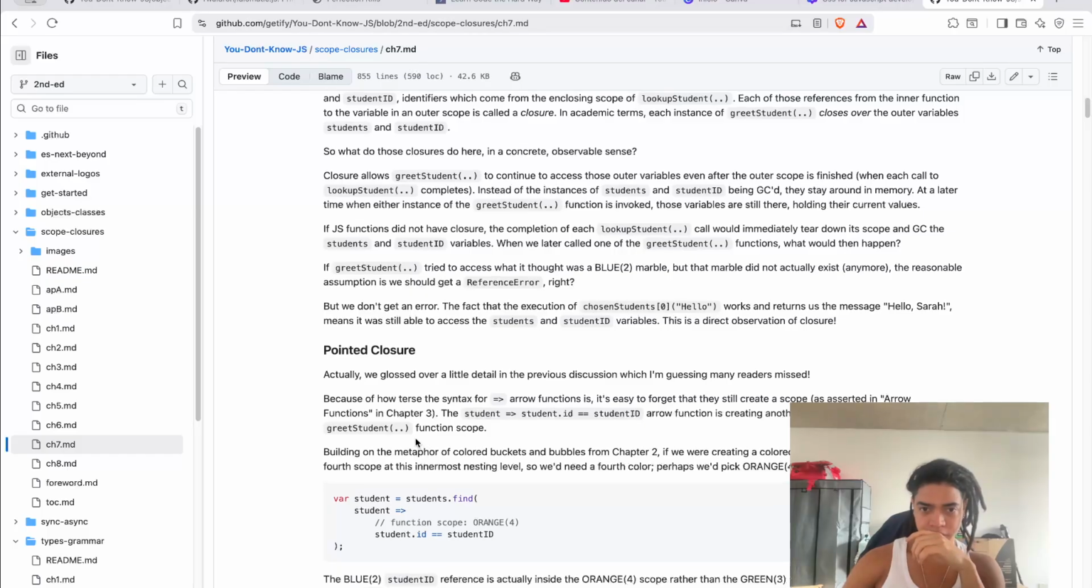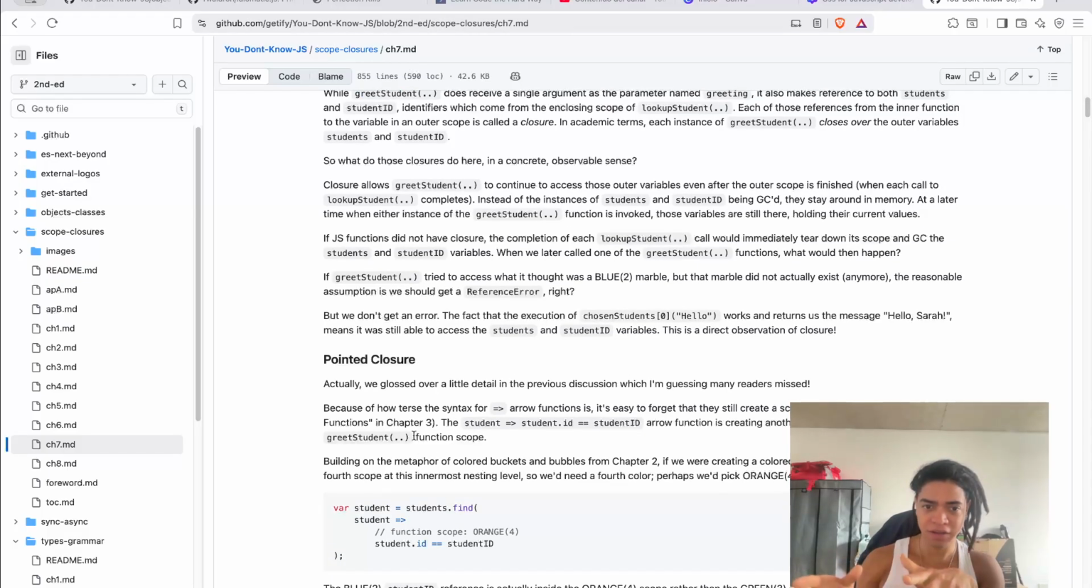In any case, the TLDR of closure is that when you want to use a variable over time through a function, and that function uses an identifier from an outer scope, you are creating a closure.